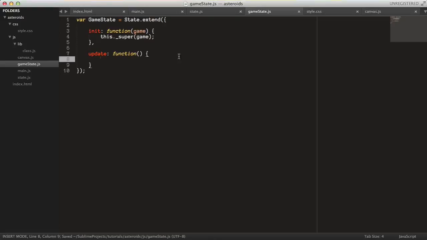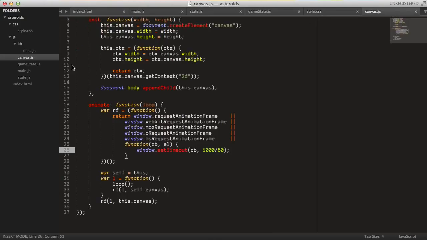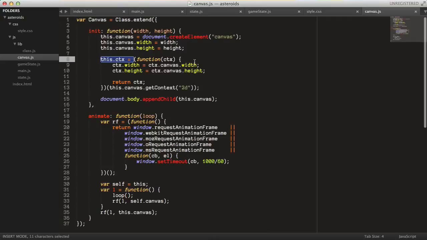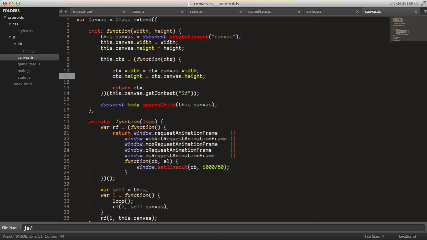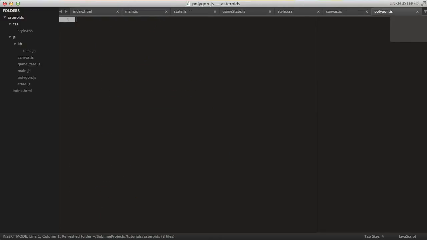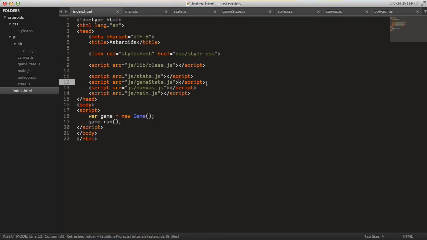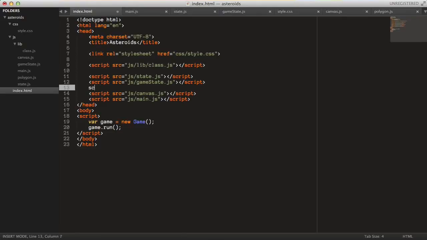So let's add some content now to the game state, like asteroids and stuff like that. And let's update the context here to have more methods, so we can actually draw our polygons and stuff like that. But anyway, we can start by creating a polygon class. So I call that polygon.js. Just include it into the source file. You can include it over here, I guess. Script order doesn't really matter.